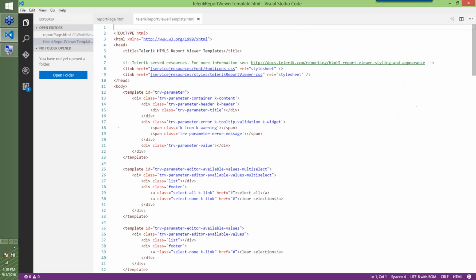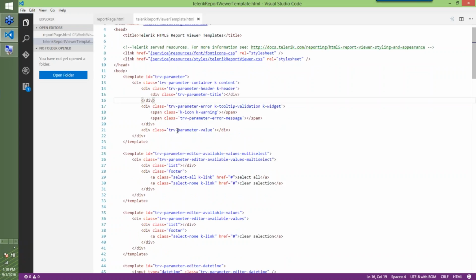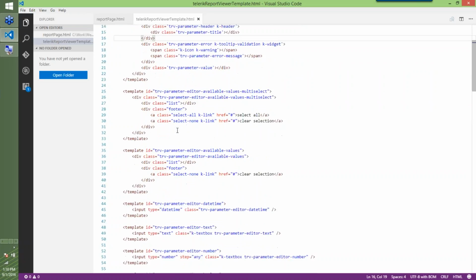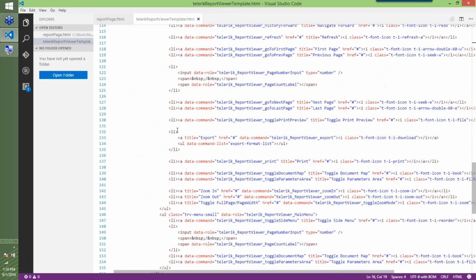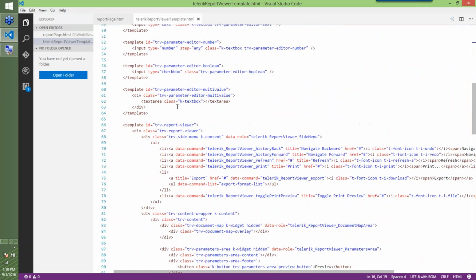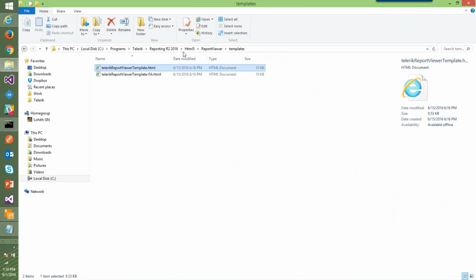So this is how it looks, right? So basically, this is the HTML5 based report viewer, and let me show you what we do here. There are a lot of things that we do out of the box. All you need is this file to be referenced. That's all you need to do.